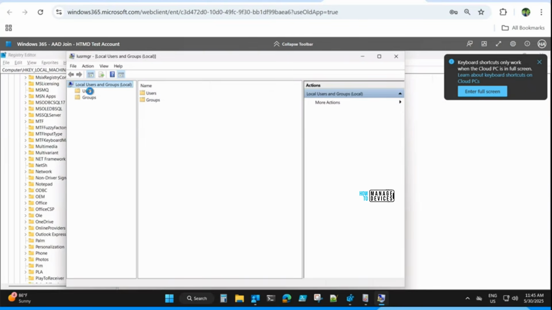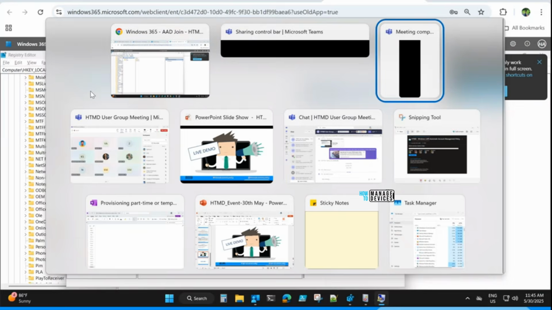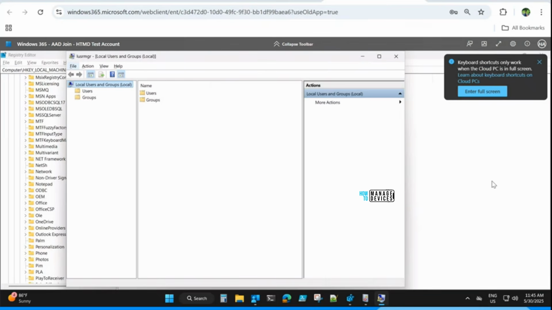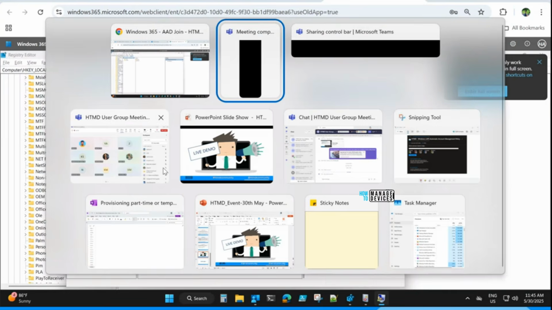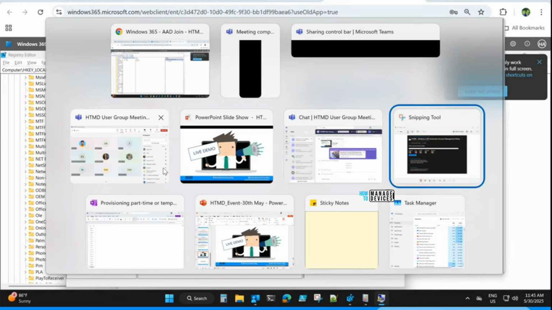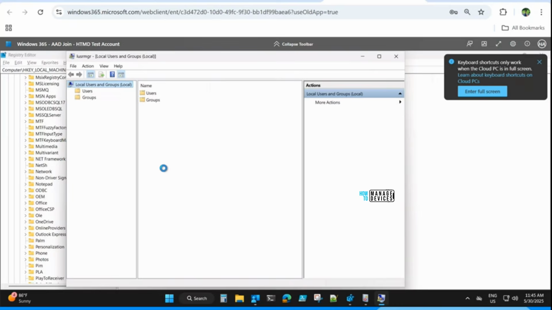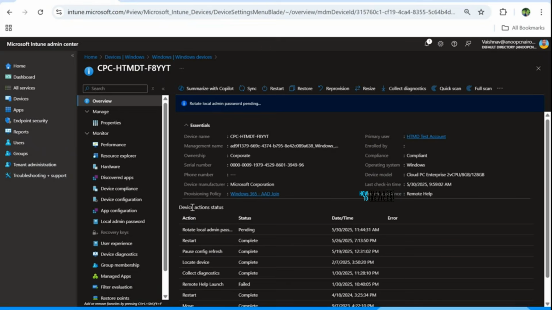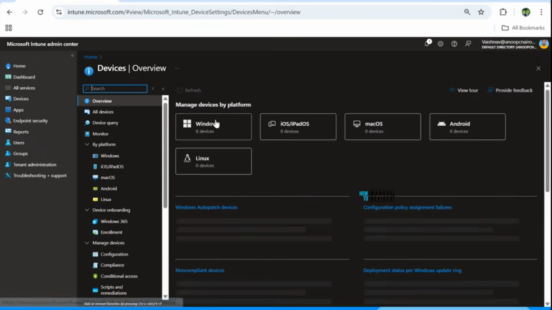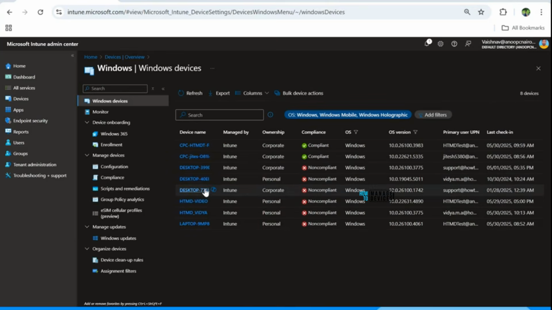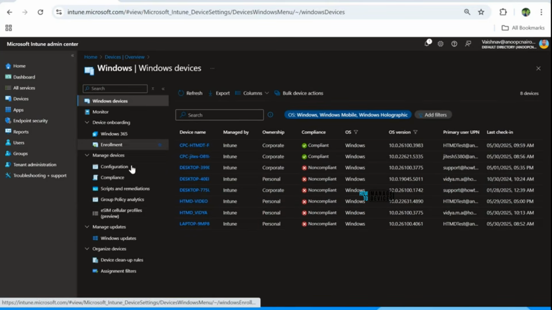And Vaishnav, I have one doubt. Yeah. How often does LAPS rotate the local admin password? So the rotation, one second, let me check the settings we configured. That is based on how we are configuring the settings.